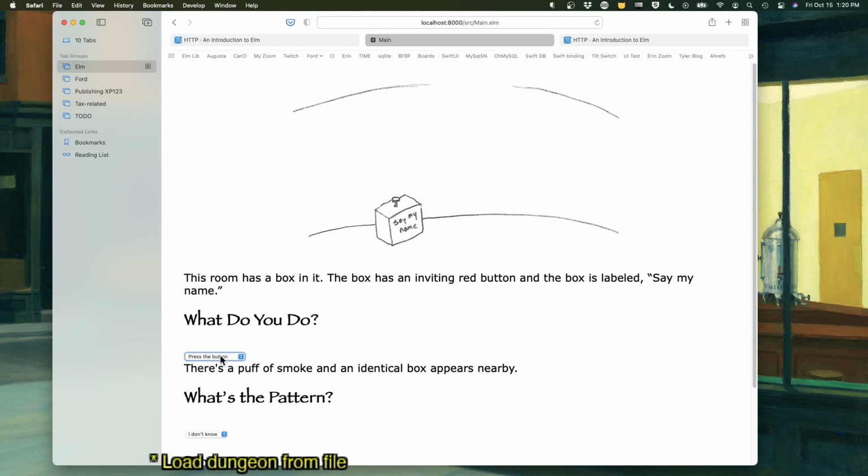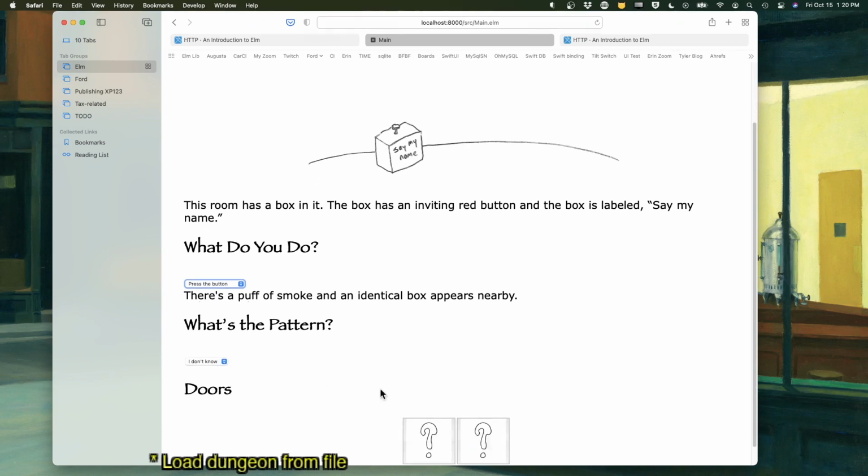Okay. And we'll just get the last one for completeness. Shake the box, nothing happens. But press the button every time there's a puff of smoke and more identical boxes. And then our goal then is, either guess the pattern or run away. So we've got three choices here: observer, prototype, or proxy.